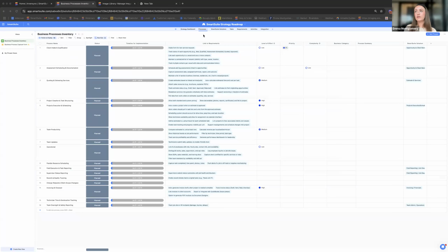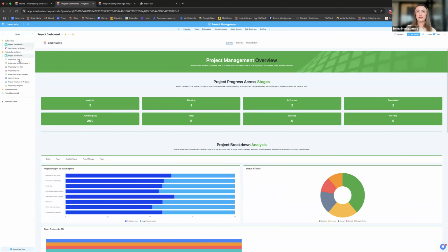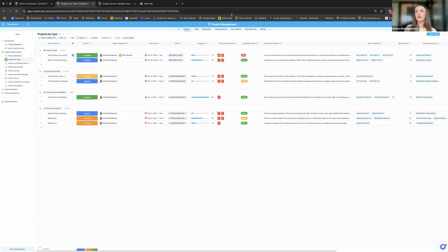Okay, I'll continue. So in this case, I'm in a strategy roadmap solution. So I've created a couple different tables. Tables in SmartSuite are databases, truly, and they connect with each other. So let's go into our project management solution, and we can start to understand a couple different things.